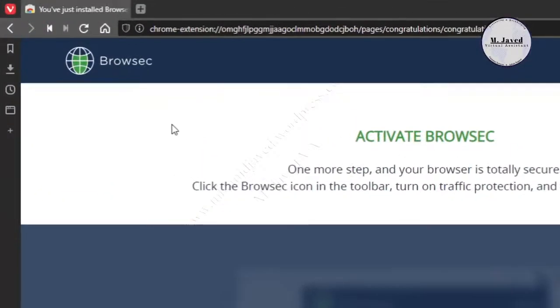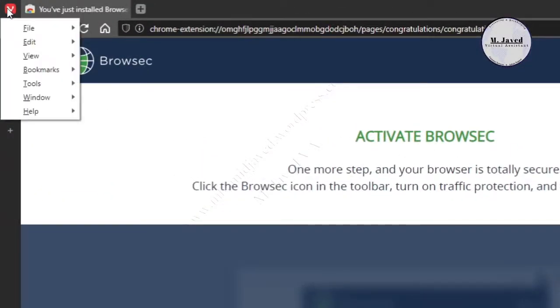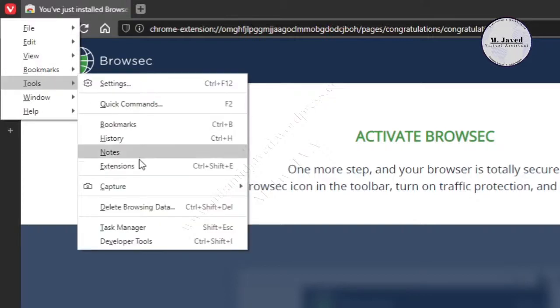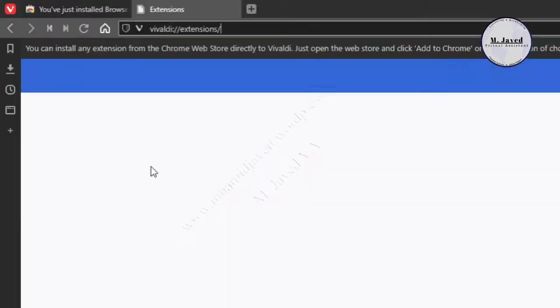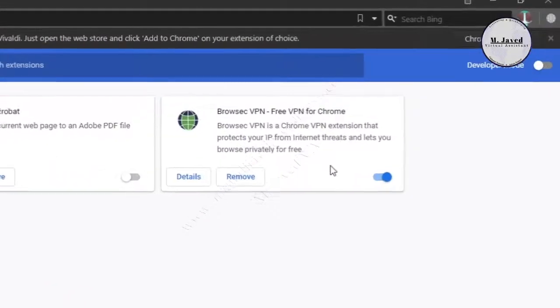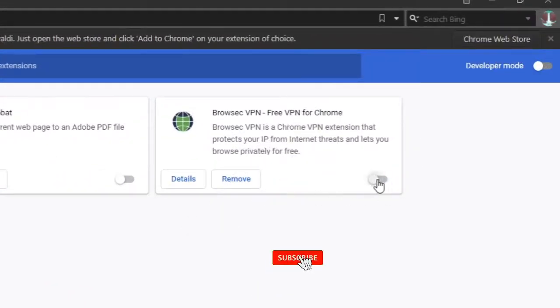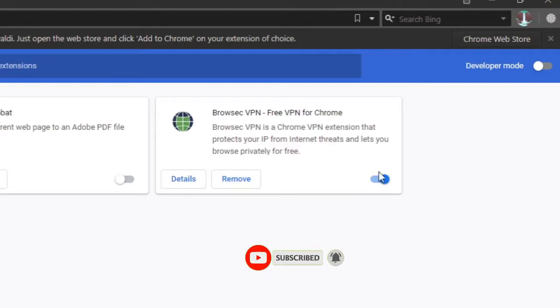Anyhow, to manage your extensions, just click on the Vivaldi icon and select Extensions under the Tools option. And here you can manage your installed extensions and stop them from running in the background of your browser by turning them on or off.